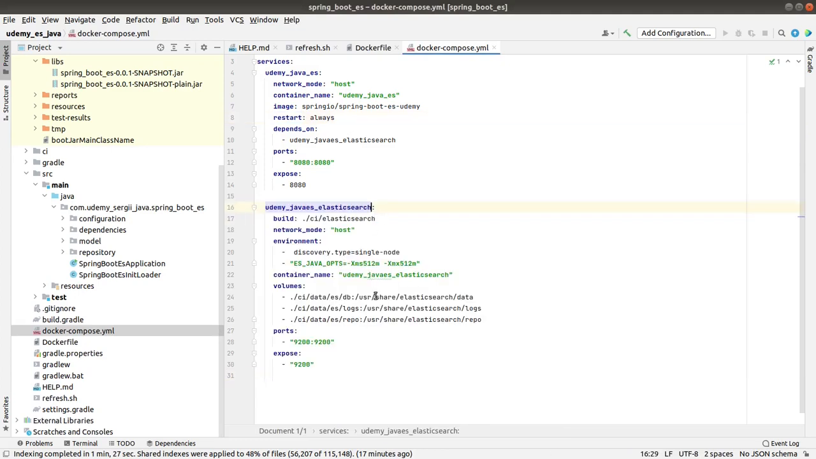The next service is our Elasticsearch itself. And that is a configuration you are already familiar with. There is nothing new here.